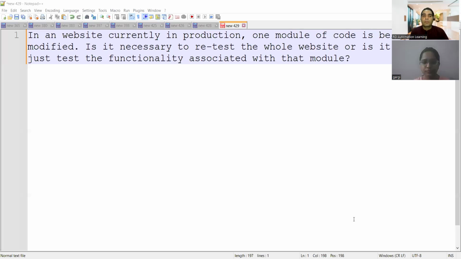So this is a scenario now. You have a website which is currently in production. One module of the code is being modified. Now, is it necessary to retest the whole website, or is it enough to just test the functionality associated with that module?